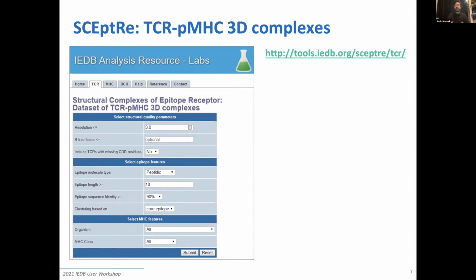This is the main interface of SCEptRe. We'll start with the first page, in order to retrieve TCR structures. And as you can see, you have a number of fields that you can use to filter. The main idea is that, as I was mentioning, you have two main goals: to keep a given level of quality for your structures, and to be sure that you don't have a bias in your datasets, to keep a given level of redundancy.